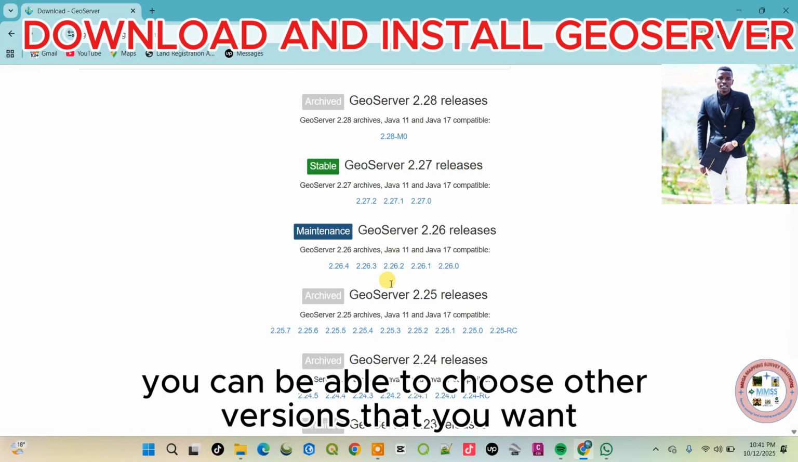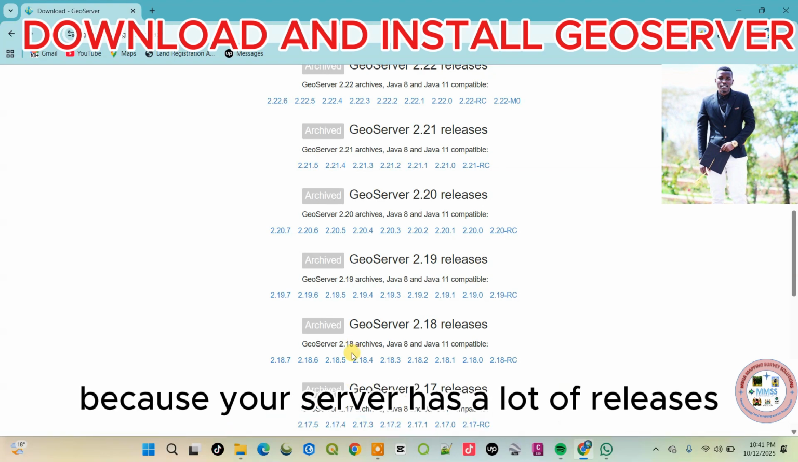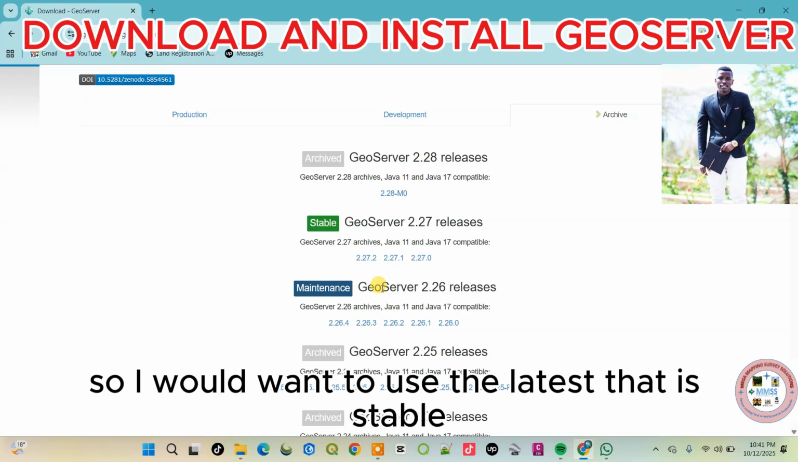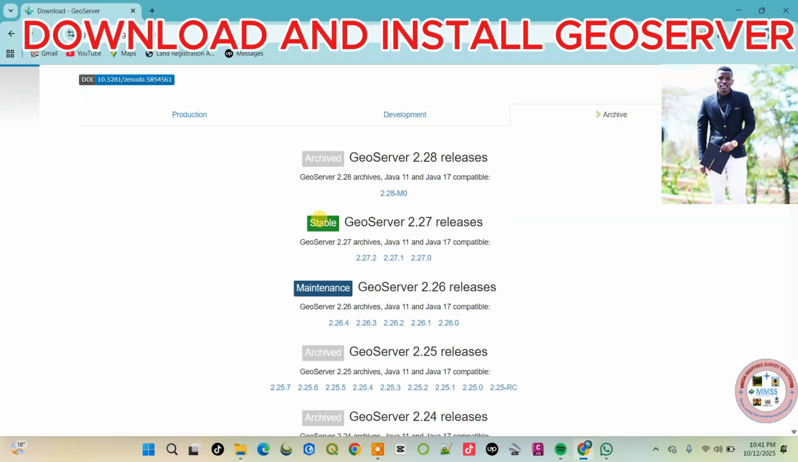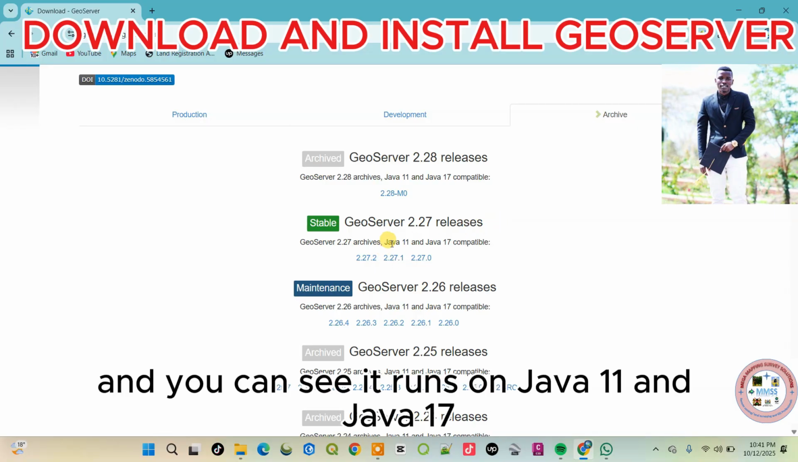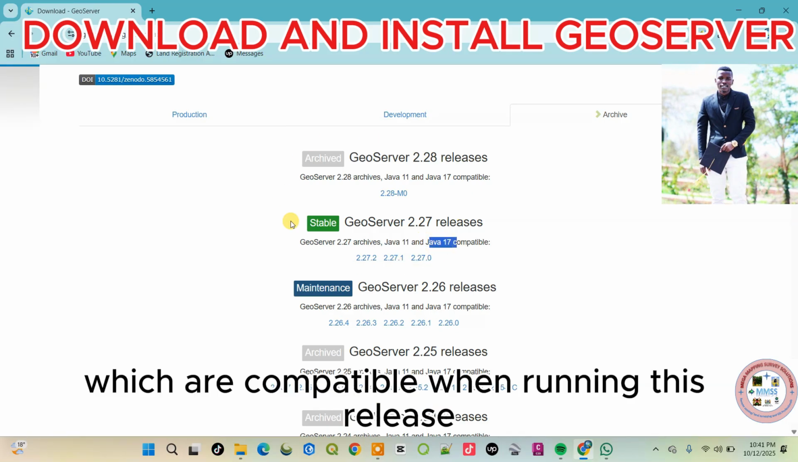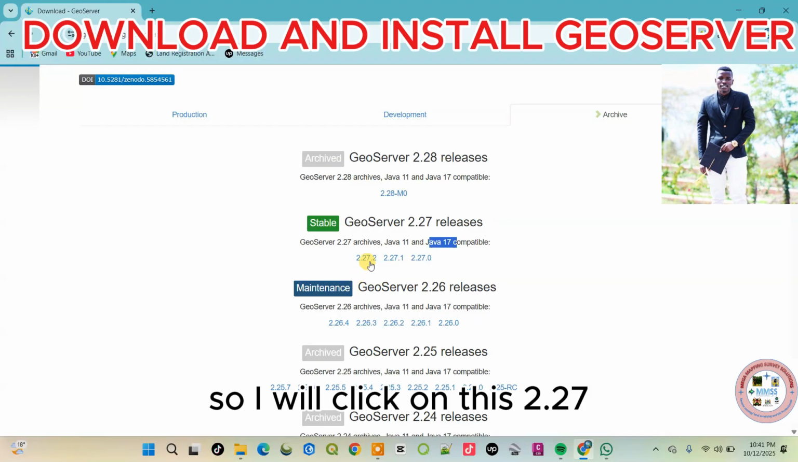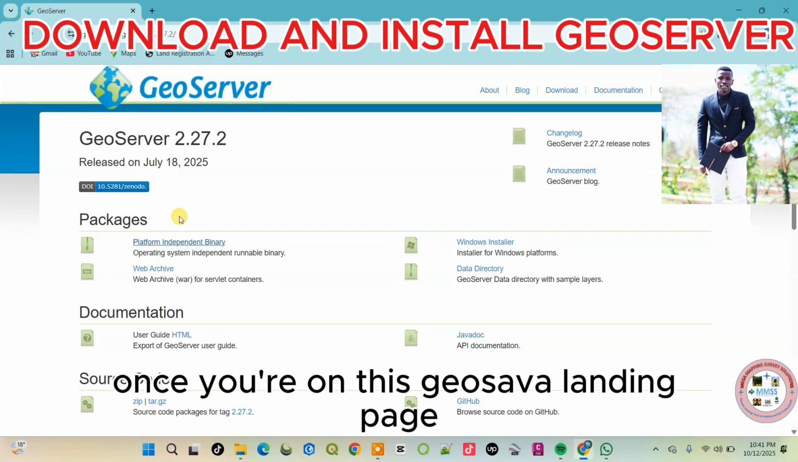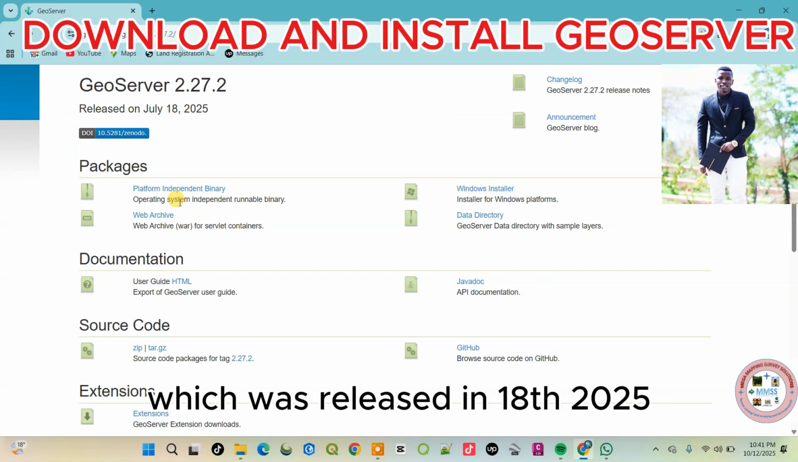Although you can choose other versions that you want, because GeoServer has a lot of releases, I would want to use the latest that is stable. It's called the GeoServer 2.27 release. You can see it runs on Java 11 and Java 17, which are compatible when running this release. So I will click on this 2.27. Once you're on this GeoServer page, it was released on the 18th, 2025.